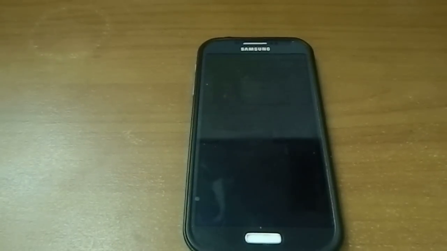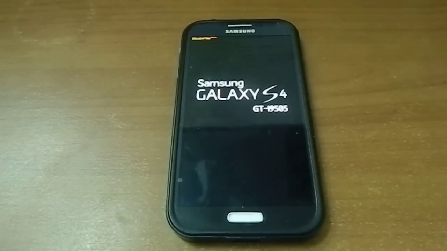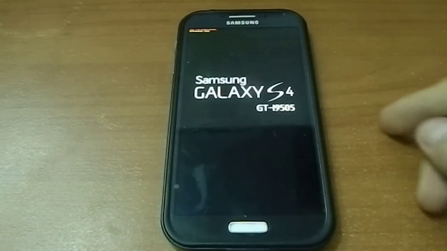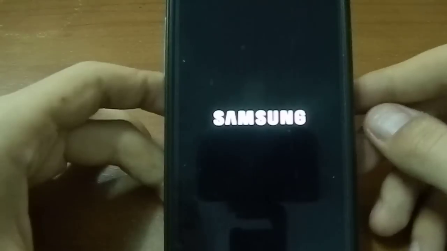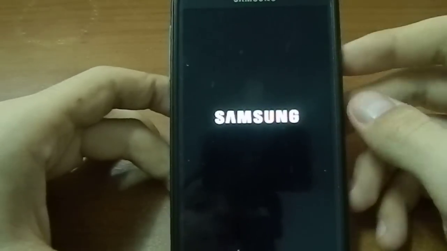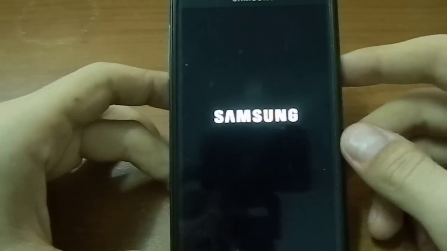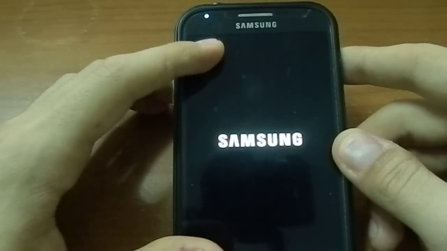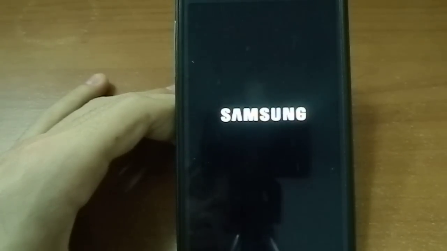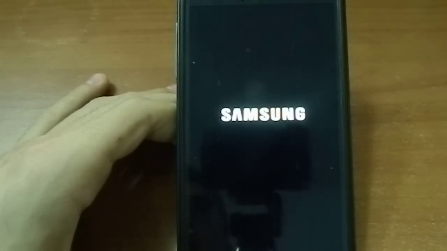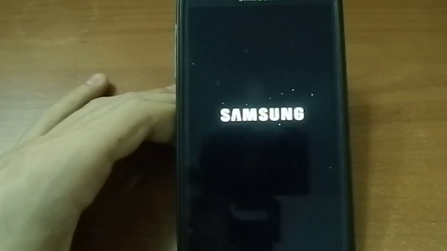So right now it's booting up. Galaxy S4, GT-I9505. Okay, so we got the stock S5 boot animation. Samsung, great. And we've got the LED flashing right here, which means it's booting up. And we'll see how it behaves. Of course, first boot may take a little longer. You may know that, but if you don't, you're about to know.